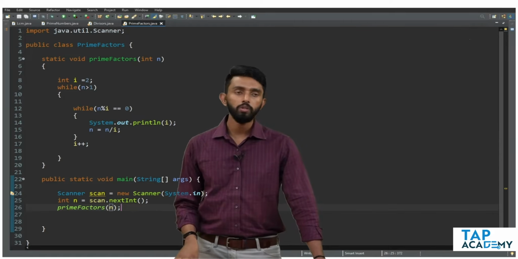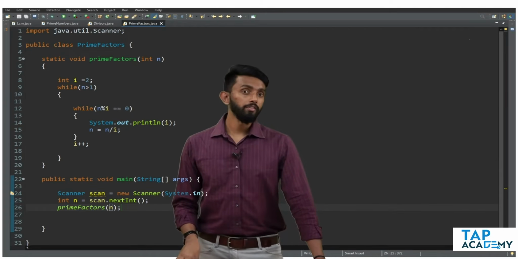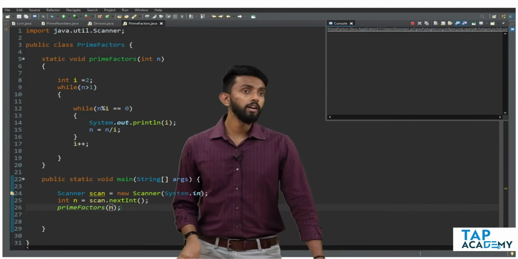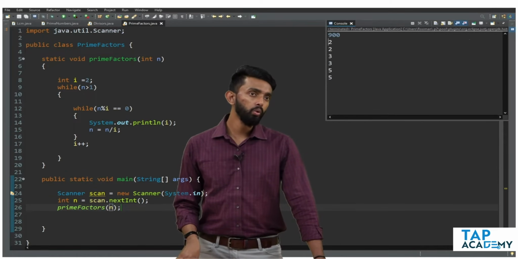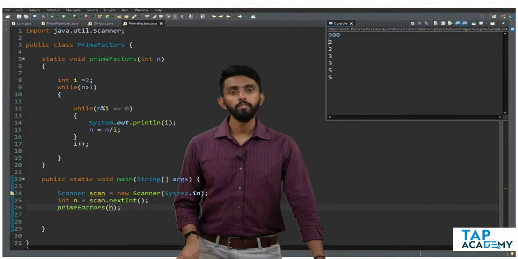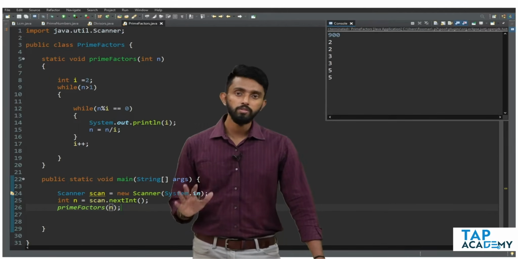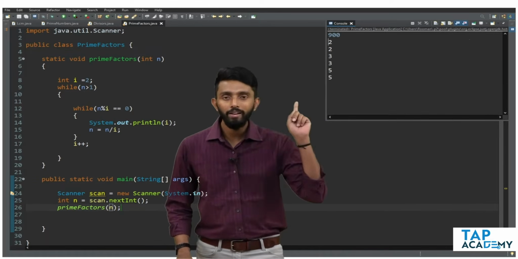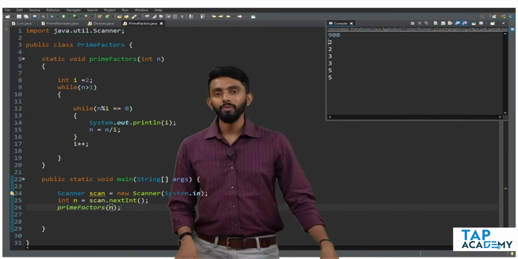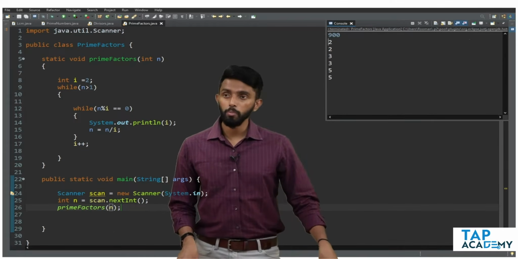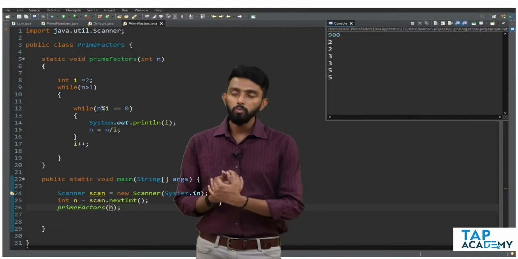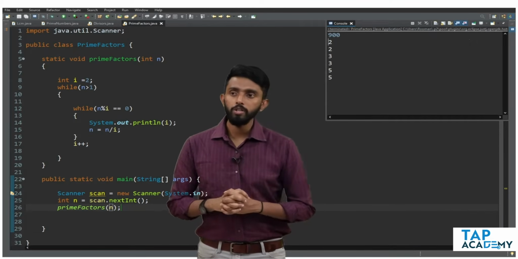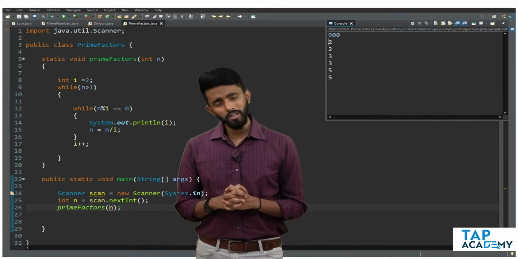I'll execute it. If I give 900 itself, which we just solved for, then clearly you can see 2, 2, 3, 3, 5, 5. Two 2s, two 3s, two 5s. Perfectly, it works. Any confusion till this point of time? I hope everybody understood this. So it works. Now, the next question is, but does it really work?